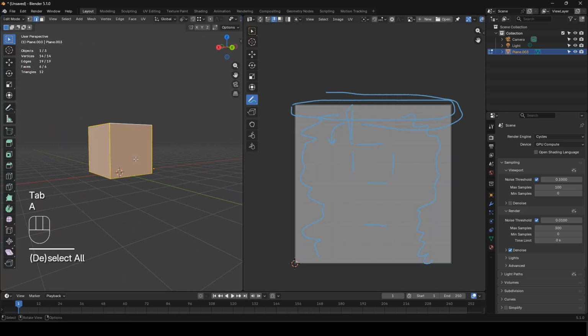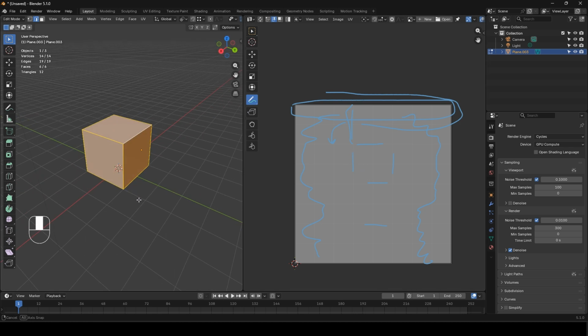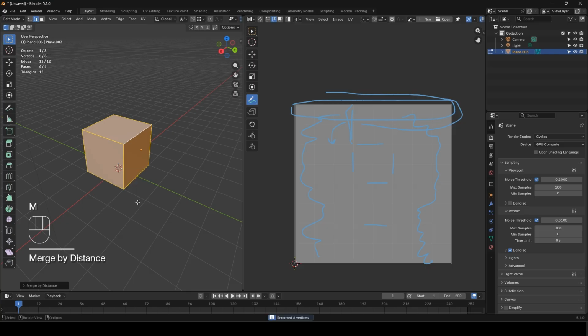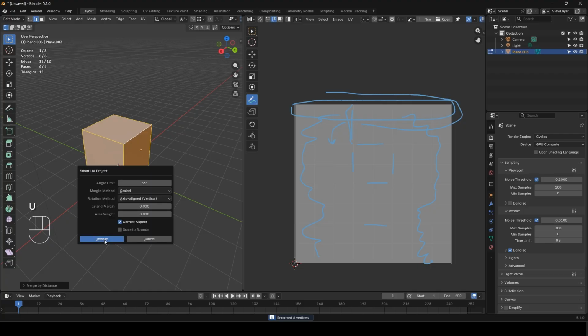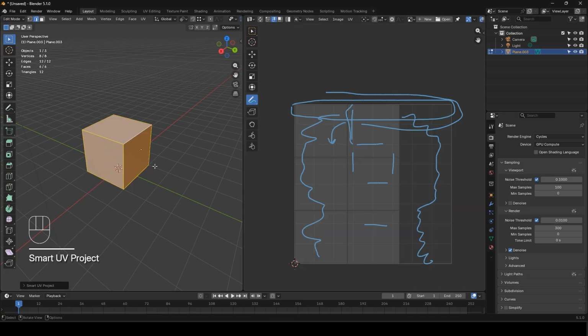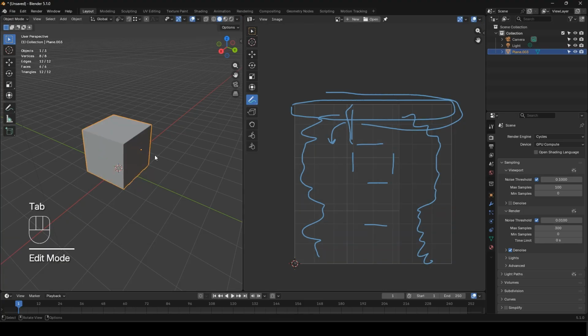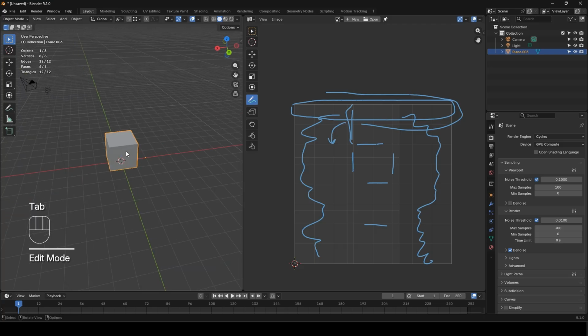We had our cube. Granted, because they were planes, this is how they look now, but if we were to merge by distance and then smart UV project, for example, we'll just get this. Anyway, we cover this later in the episode, but essentially that is what it is. It's a 2D representation of the 3D model.